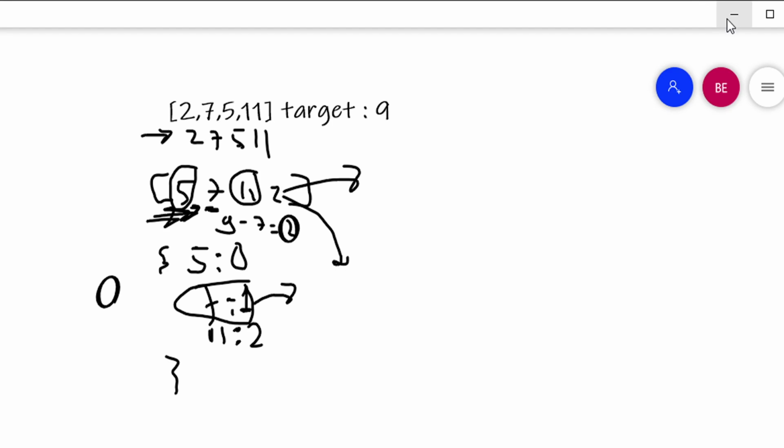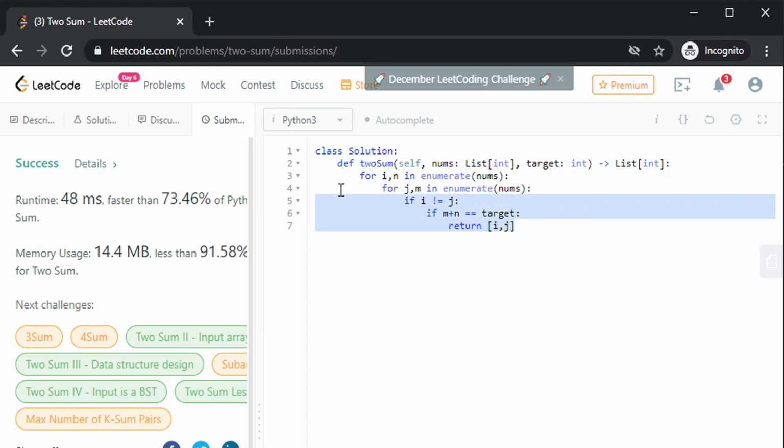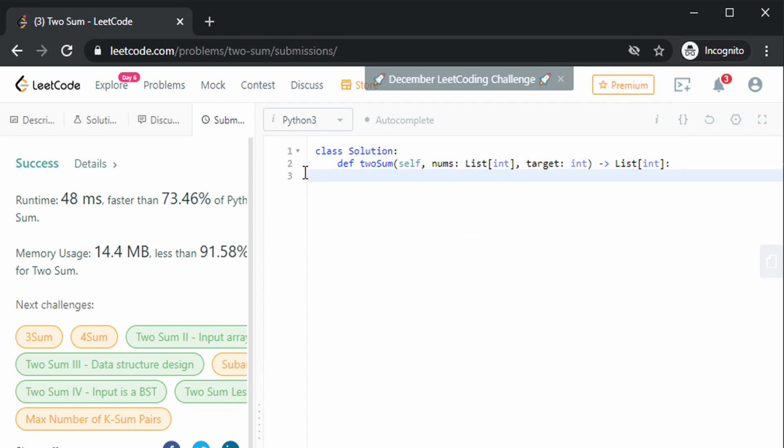So let's try to put this idea into code. I'll just delete these, and I said that I would need a hash map, which is actually a dictionary in Python. So I would just iterate over the nums array just once, and I'll fix the little typo here. While iterating, what I do is add my number to my dictionary, where the key is my number and the value is my index.